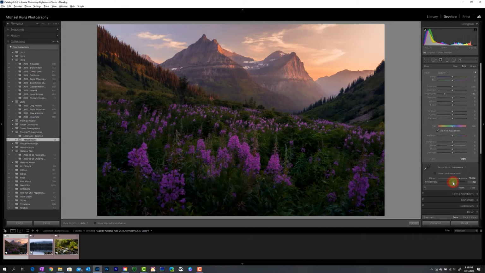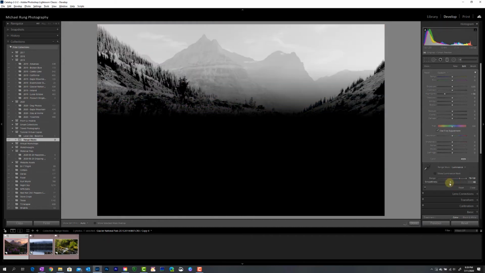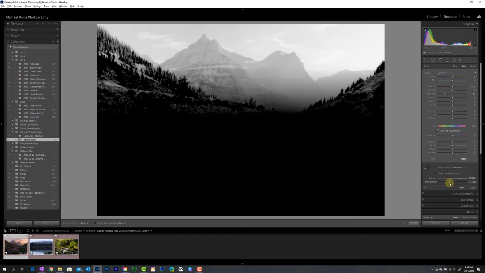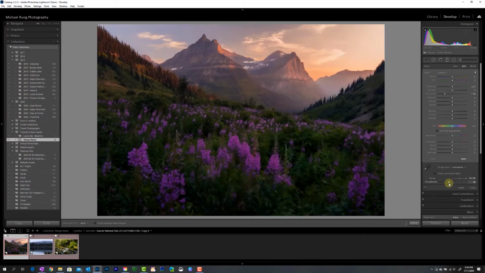So again, Alt or Option, click and drag. And in this case, I'm going to make this a little bit more exact to make sure I'm really impacting more of the sky and less of the mountains and foreground. So I think I'm happy with that. So now if I do a before and after, if I turn off this luminance mask, that's the image without the luminance mask applied. And that's what my adjustment is doing with it applied.